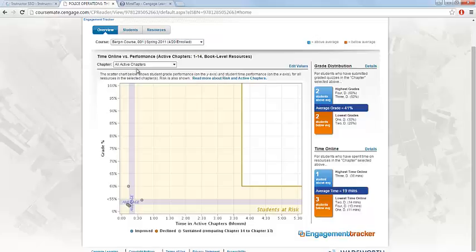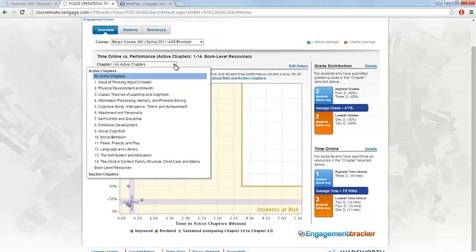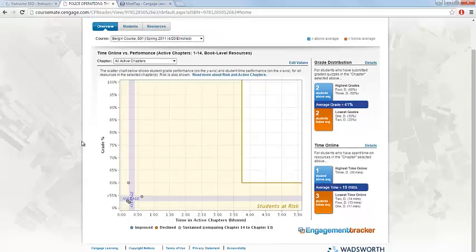You can look at all active chapters at once, or you can use the drop-down menu to limit to a specific chapter. The graph plots the amount of time that students have spent working online in those chapters versus how they're scoring on the gradable assets like the self-quizzes. Each plot point is a student. If you place your cursor over top of that plot point, it will provide you with the specific student information. On the right-hand side, you'll see information on the grade distribution showing you the average score, as well as your high and low performers, and that same information in terms of time spent online working through the CourseMate resources.